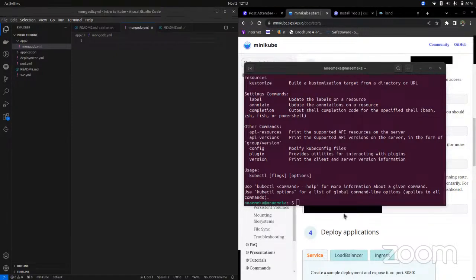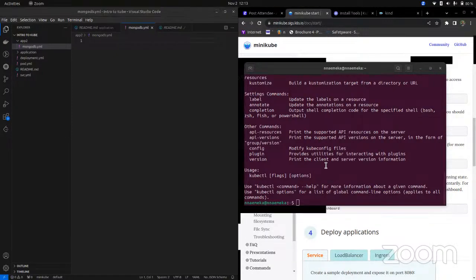There's a question on the chat. Pardon me. I tried installing Kubernetes here, but when I tried to check it, I'm getting an error. Oh, okay. Most likely by the end of the class, we'll find the solution to that.